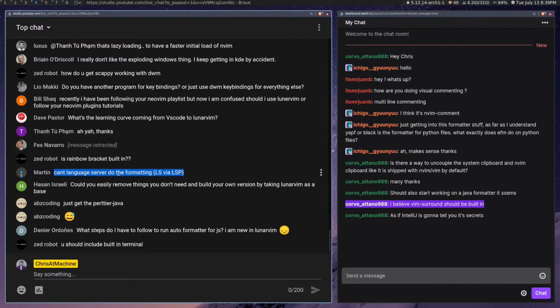Can't the language server do the formatting? I think I talked about this earlier. We don't want to do that, because we don't want to depend on a language server.